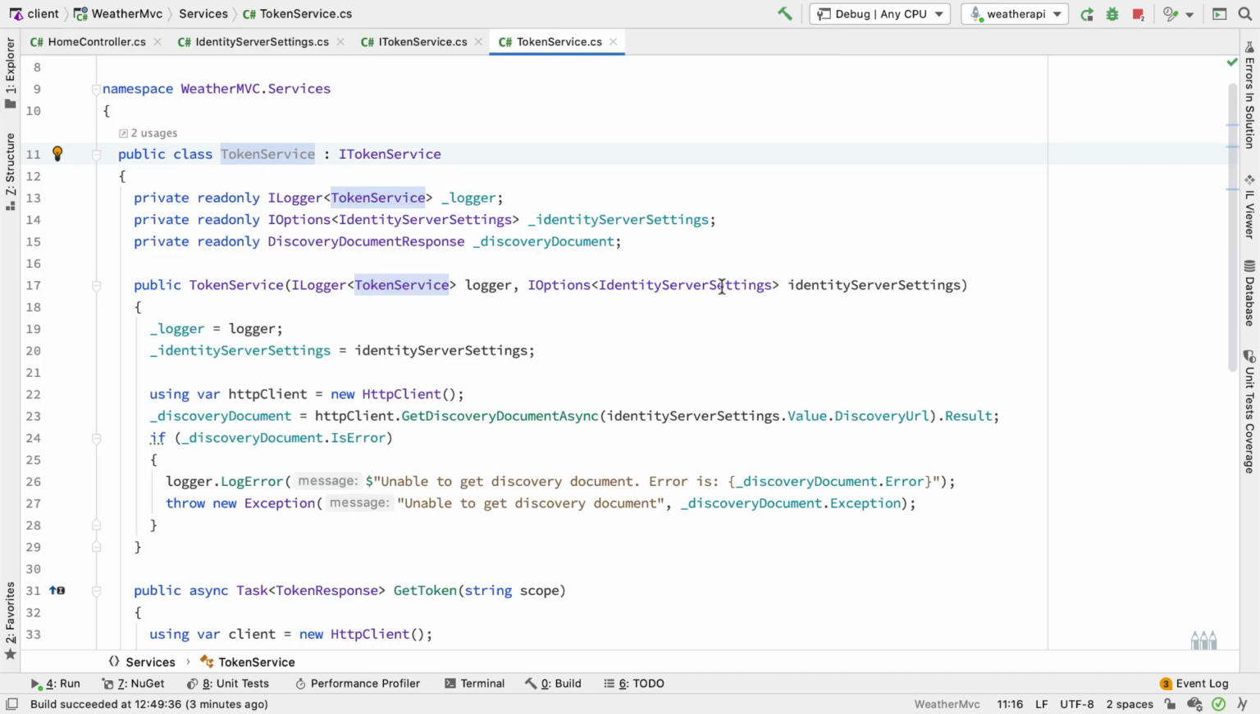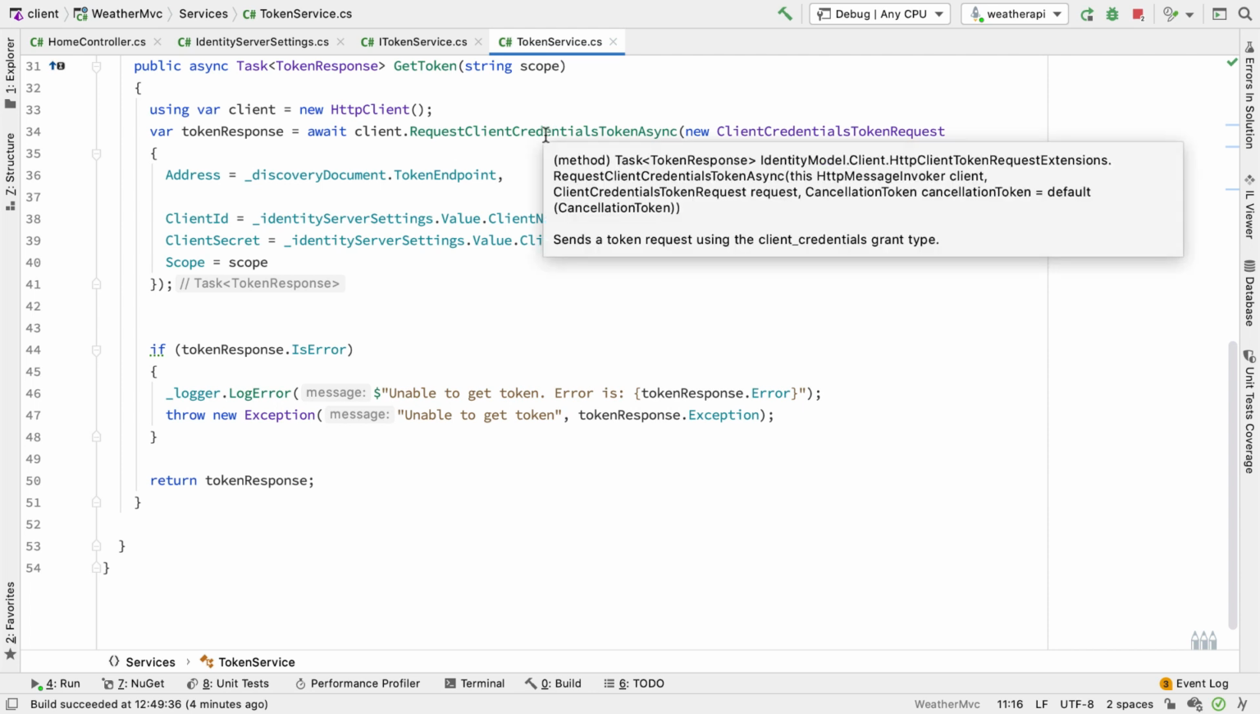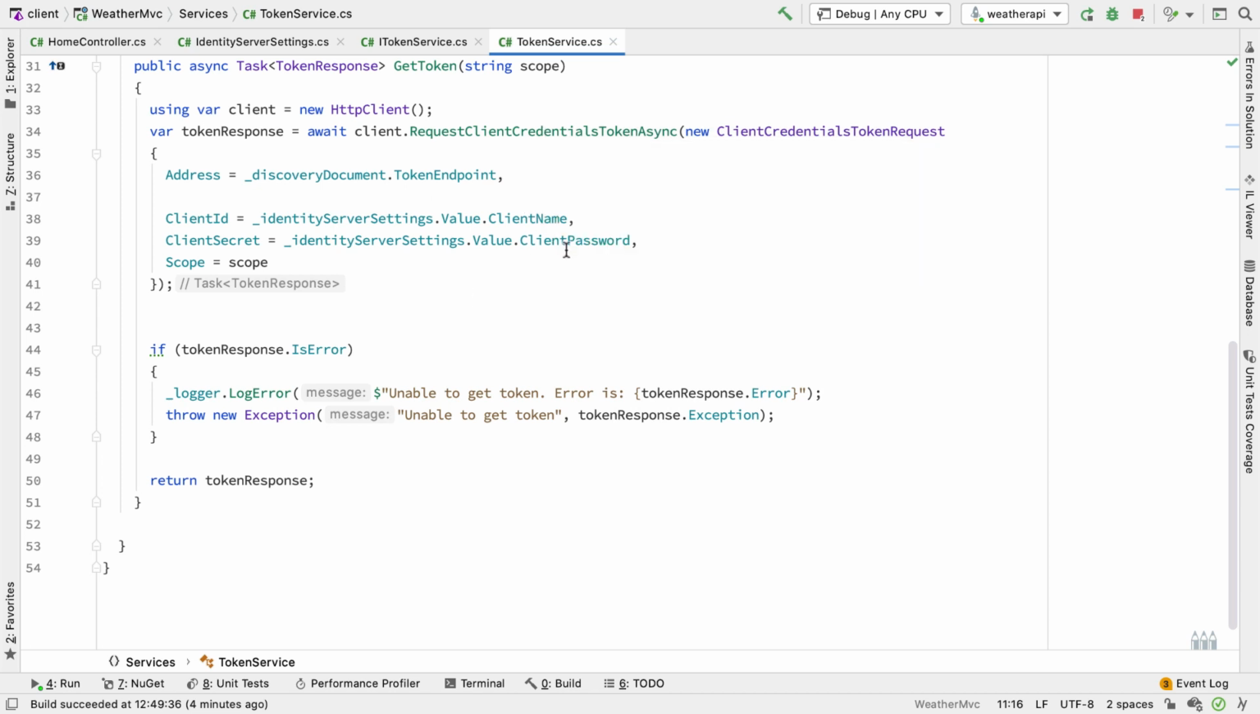So what about the implementation of this? So the way this works is the same way the curl command works. We need to send a request to the token endpoint. And as part of that request, we need to provide the client ID, the client secret, and the scope. So here we have an API called request client credentials token async. And this comes from the identity model package. These are extension methods provided with that library and extension methods on HTTP client. So we get the client name, the client password, and the scope from our settings.